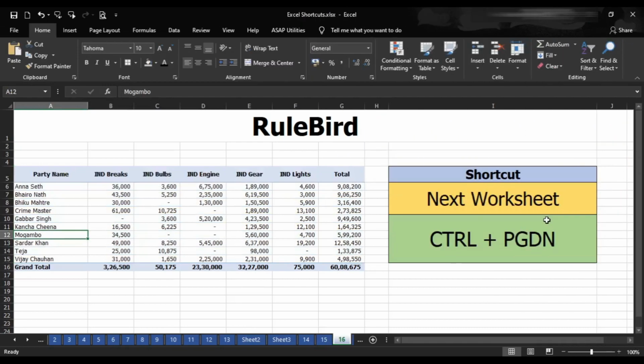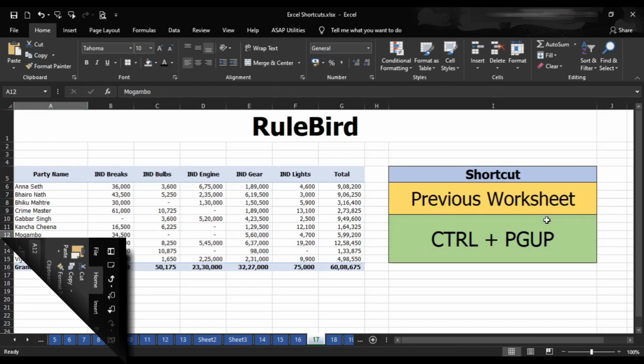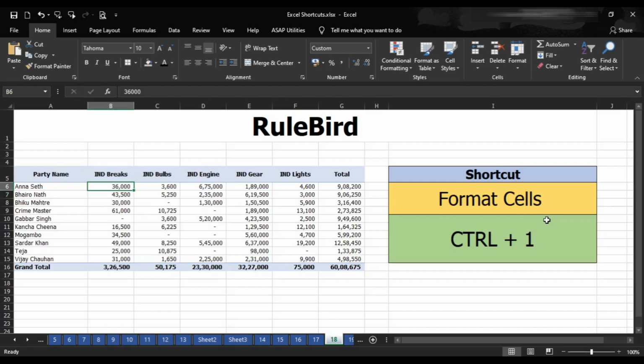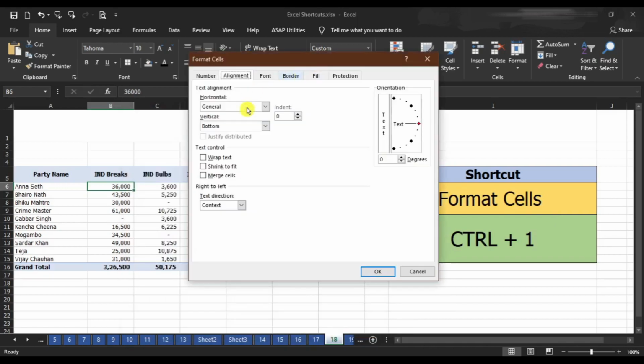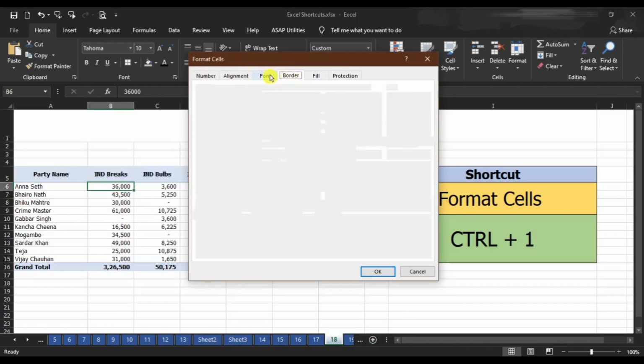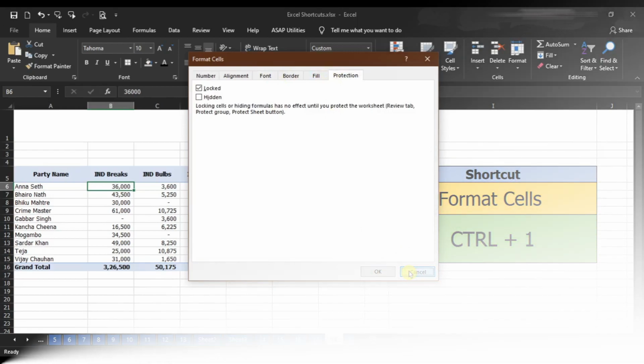To move to the next worksheet, you can press Control page down, so it will move you to the next worksheet. You can press Control page up to move to the previous worksheet, so you can use this to navigate between the worksheets. To format any cells, to open the format dialog box, you can press Control plus 1, so it will open this format cells dialog box and you can format your cells as you want.